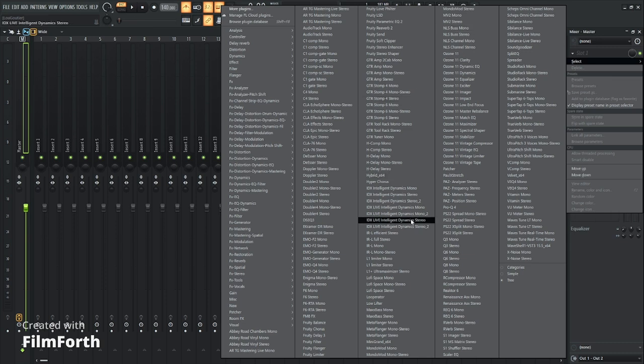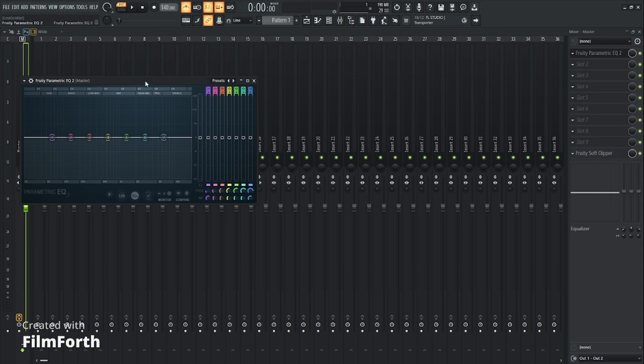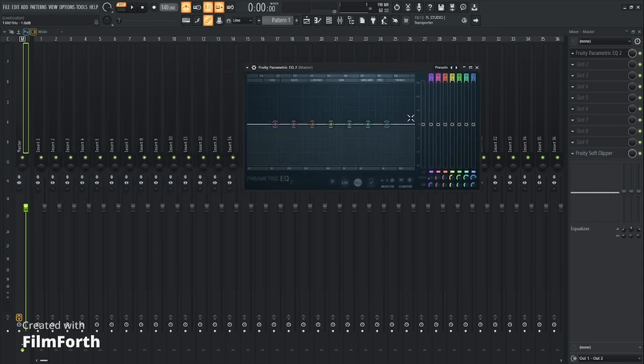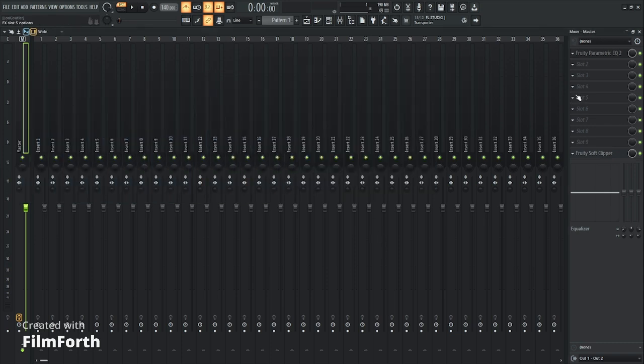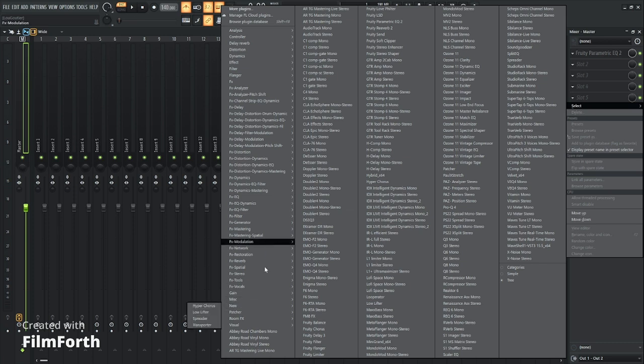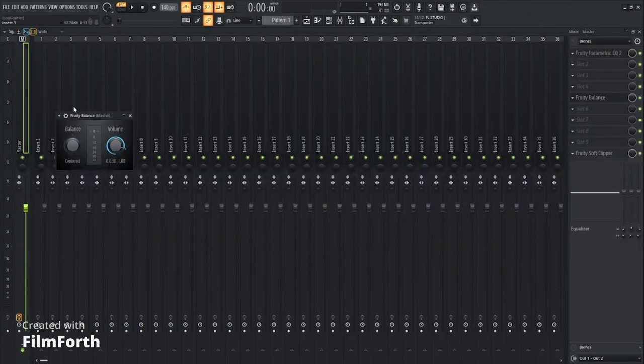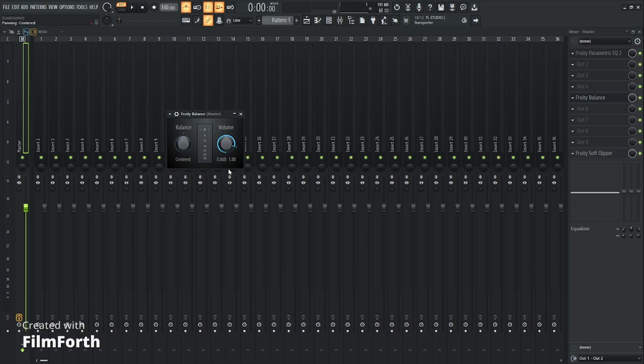So with the EQ, we'll just keep that simple also, right? We'll use the parametric EQ. And then just as a redundancy, we'll do a gain utility here, which is Fruity Balance, which gives me a few more dB that I can push into the soft clipper if I wanted to, or if I wanted to pull it back a bit, I could do that as well.